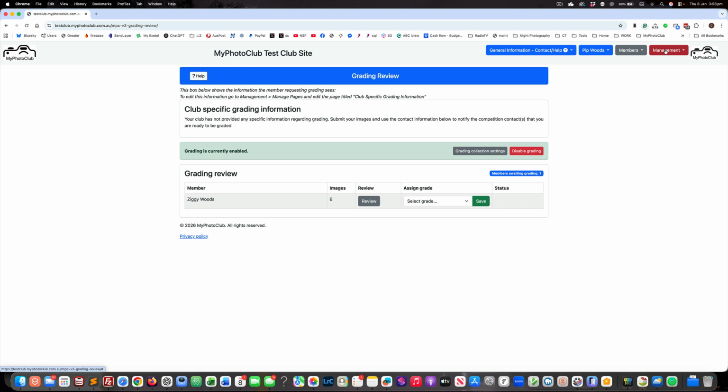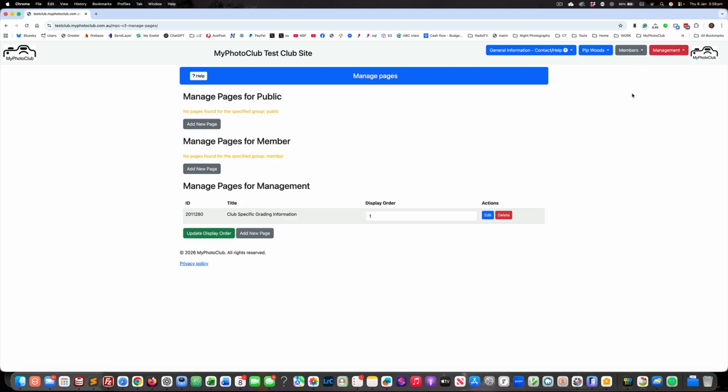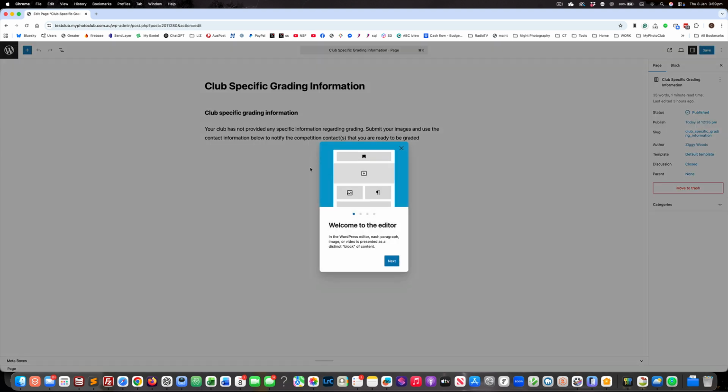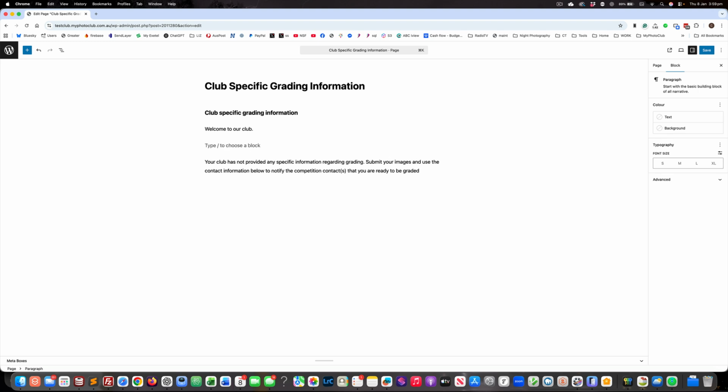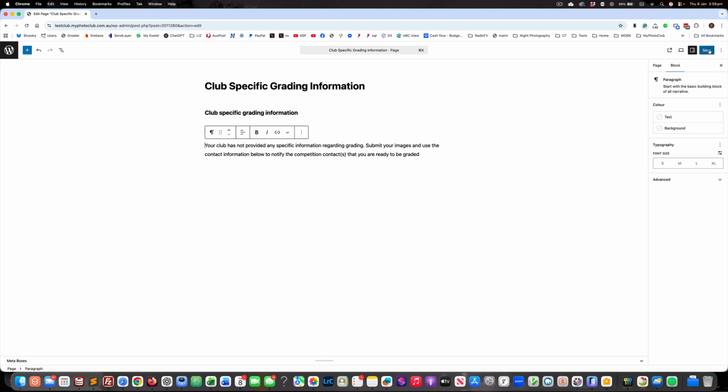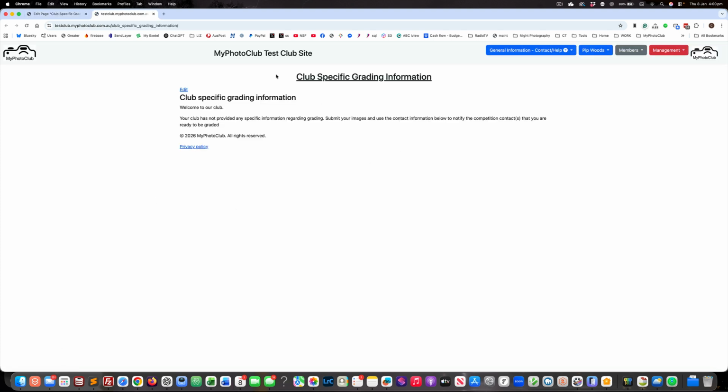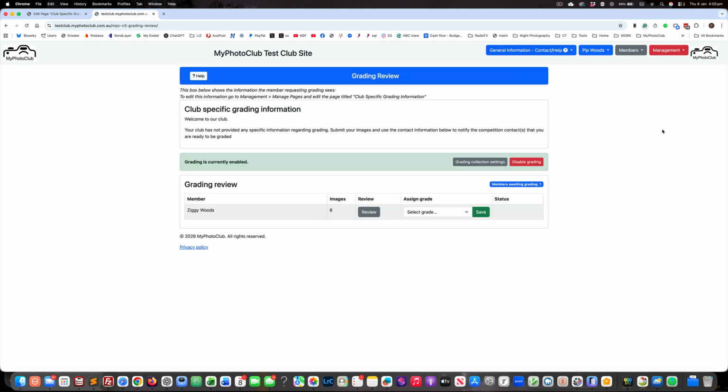So if I just do that now, if I just go there into manage pages, and you can see there's the page. And if I click on edit, so when you arrive on this page, you can then just edit this text to suit your club specific needs. And I'll just add welcome to our club as an example. And click on save. Now if I do a view page, it's just going to come back and show me that page in that area. But if I go back now to grading, you can see now that it's got that additional information.